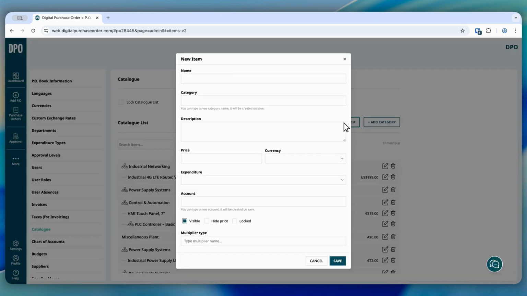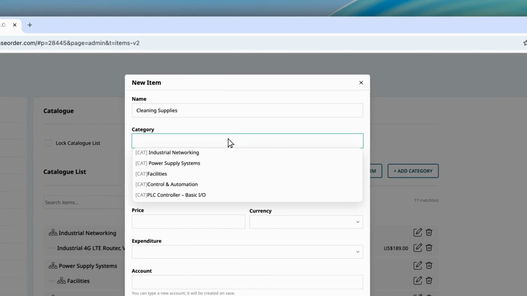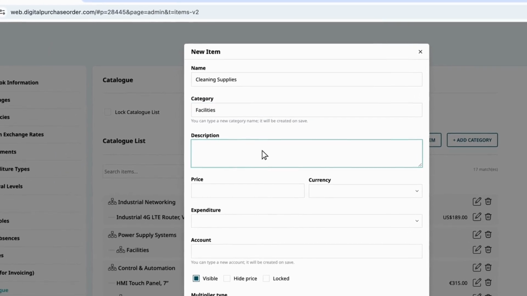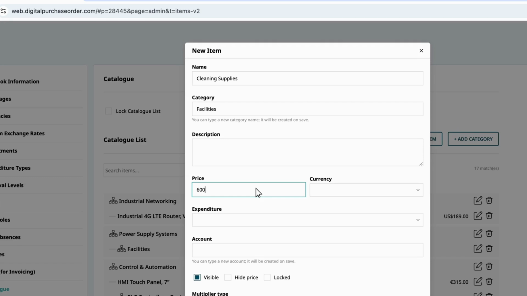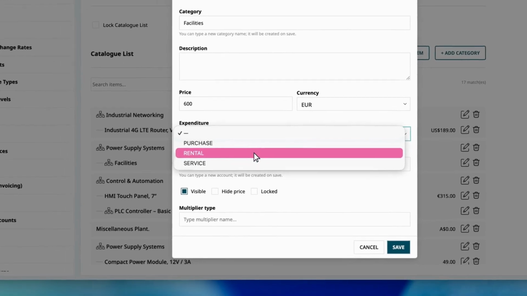Once this is done, you can add your items. Simply enter the item name, select the appropriate category from the drop-down menu, and add an item description. In the middle section, you can enter the pricing information and assign the item to an expenditure type.